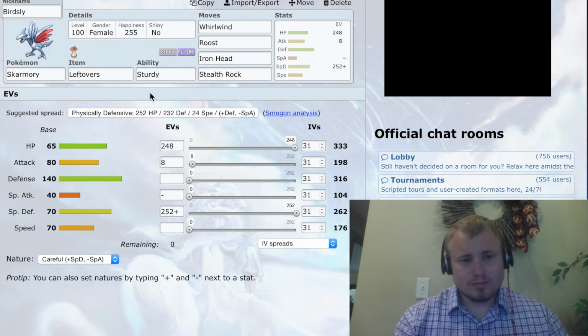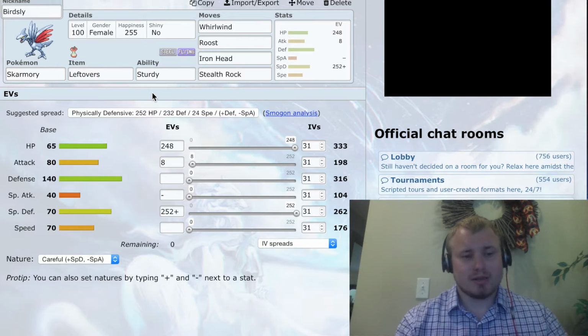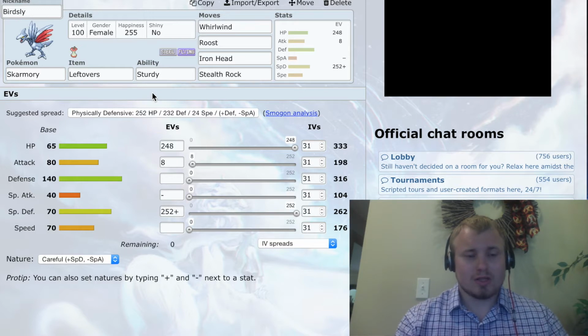So getting that constant chip on Tapu Bulu is great, because once I chip it, I have a pretty good chance to kill it, even if it's full HP, with Z-Ice Beam from Greninja. Wearing down things like the Thundurus-T, which is weak to rocks, the Minior is huge, the Volcanion's huge, the Darmanitan is huge. All that stuff is really huge to get that big chip on.